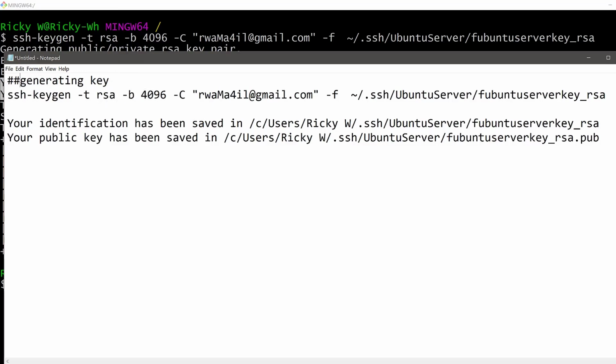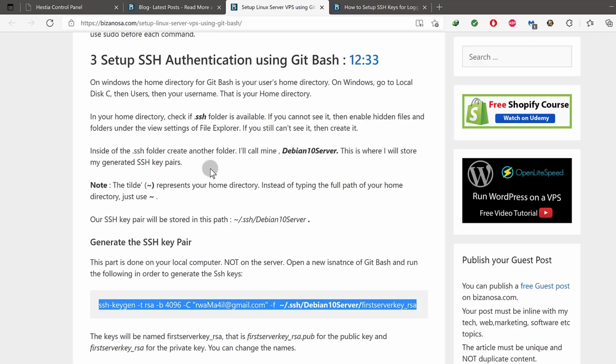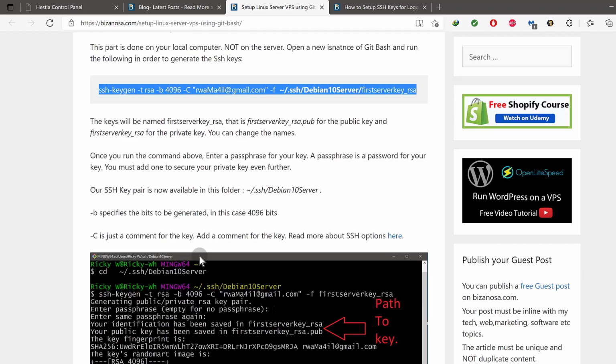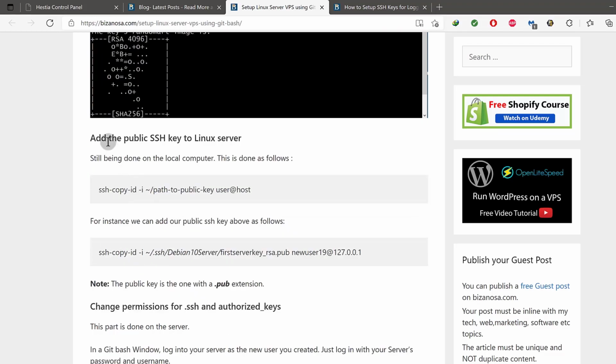Once we generate the key, we need to add them to our server. We have generated our 2 keys. The next step, let's add our keys onto the server. So add the public SSH key to your Linux server.